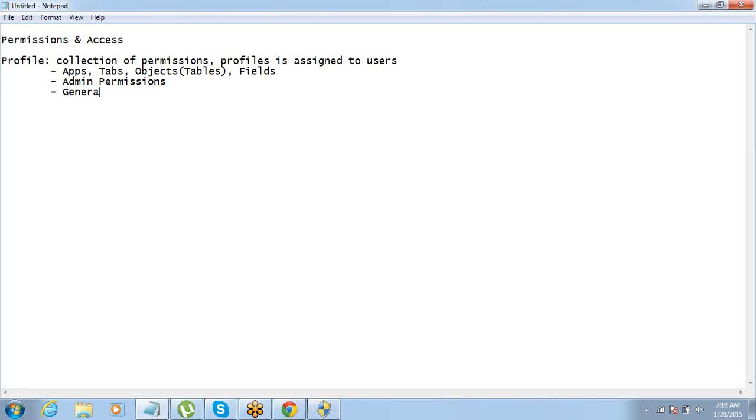Any general user permission also is part of the profile, right? So all the permissions that a general user requires, all the permissions that you require as an administrator, and all these controls, which apps, which tabs, which objects, which fields you see, are defined on the profile. Correct? So profile is the first concept here. Now let's go to profile and see how it works.